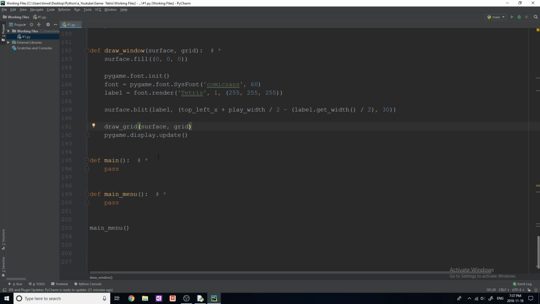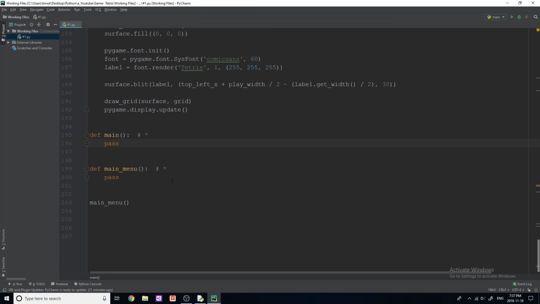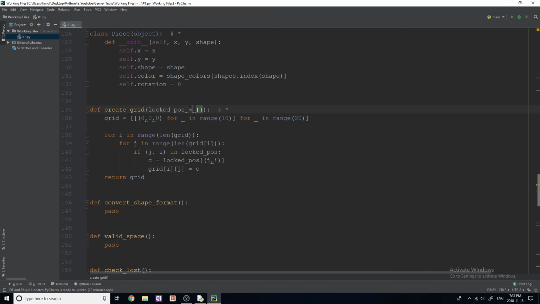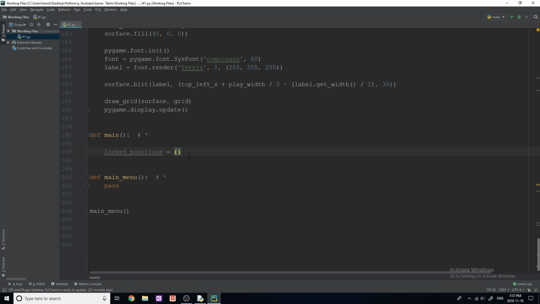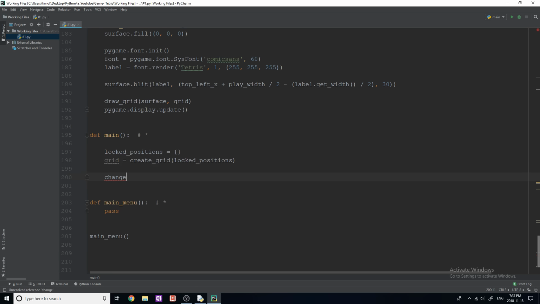Now that we've done that, we're going to start coding in the main and the main menu, and this is what we're going to finish off with in this tutorial, because I know we're almost at the 20-minute mark. In main, we're going to set up a few variables. The first variable we need is locked_positions, and this is what we're passing up here into create grid. It's equal to a blank dictionary to set, in case we don't pass it, then we don't need it. So locked_positions equals blank. We're going to say grid is now equal to create_grid, because we already created that function, with locked_positions passed to it. We're going to create a variable called change_piece.